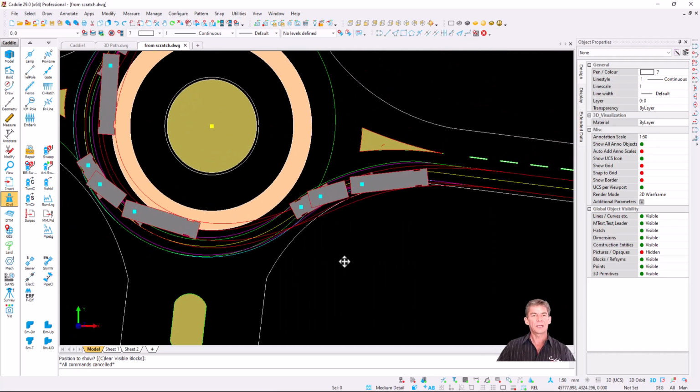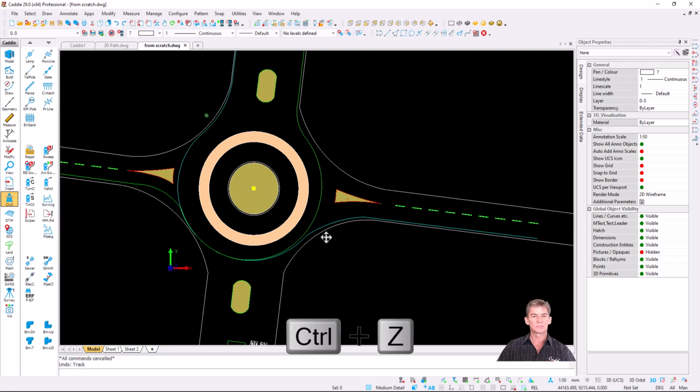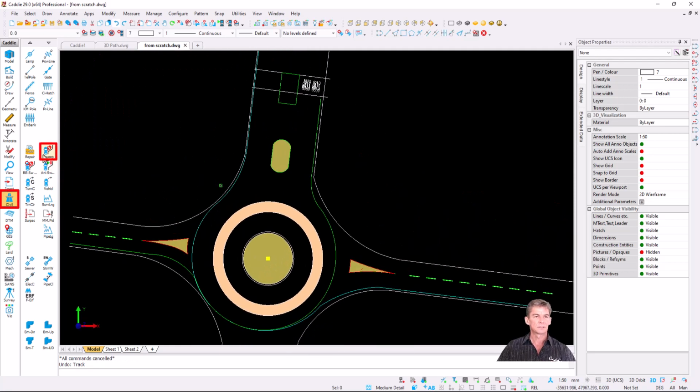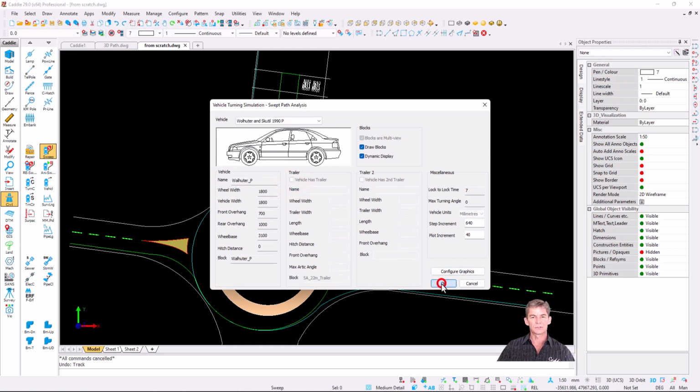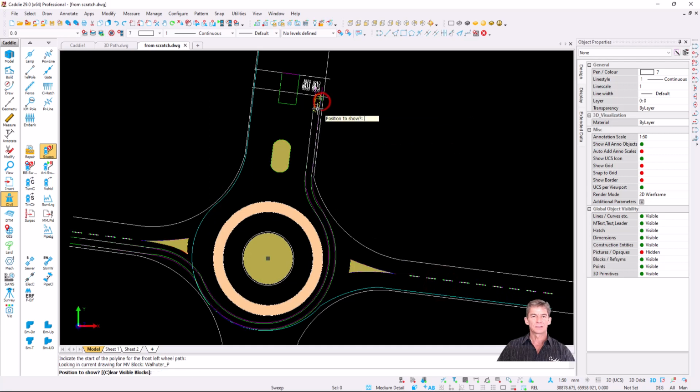And now you can even create the animation of it. So I'm going to say Control Z, let's go to the sweep path. So we're going to start off with the passenger one. Let's go and select the vehicle again. I'm going to say OK, indicate the start point.